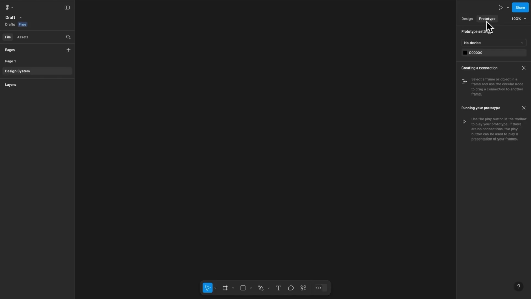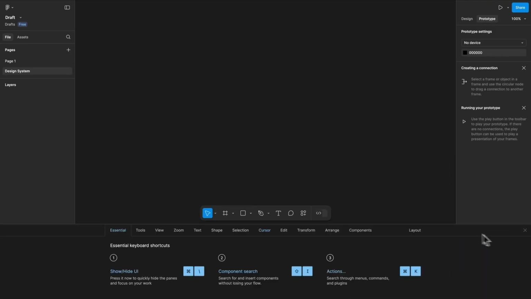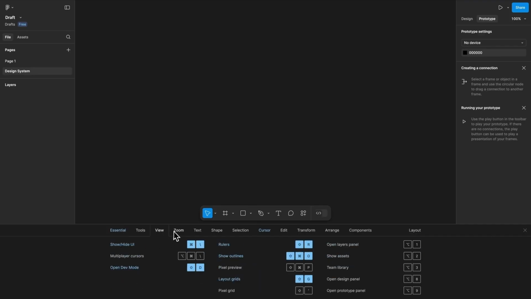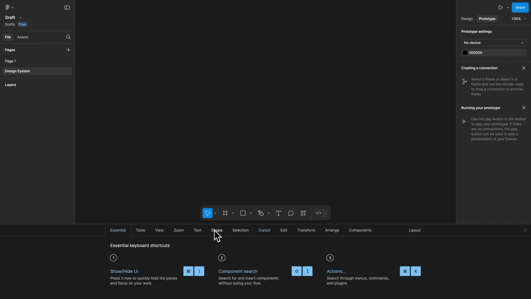And the last thing I'm going to mention here is this question mark icon right at the bottom right corner. Okay, if I just click on it, you'll see a few options. If you want to learn more about Figma keyboard shortcuts, you can click on this option, and here you'll have different categories of shortcuts. For example, we have essentials, tools, view, zoom, text, etc. You can go through them and look for your specific needs and just learn them.